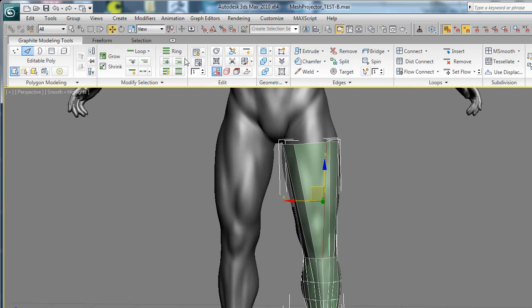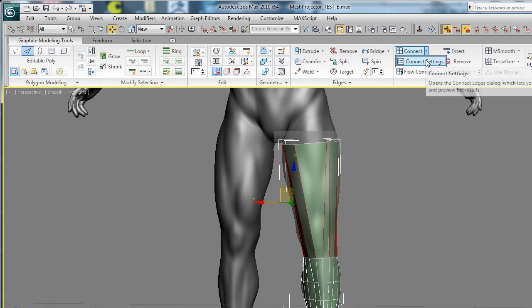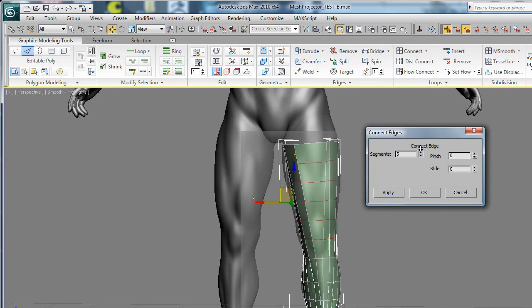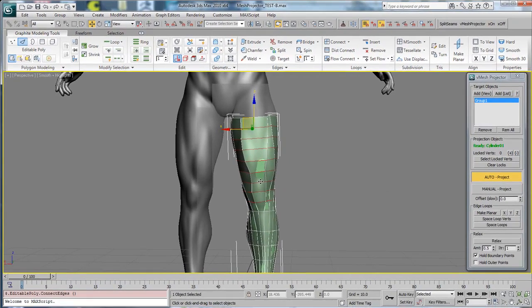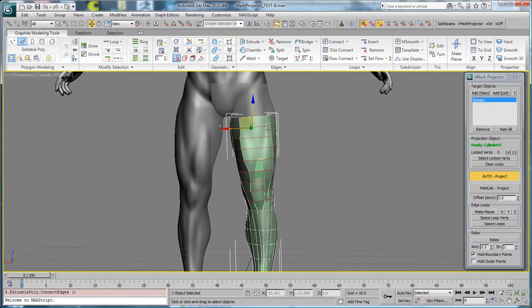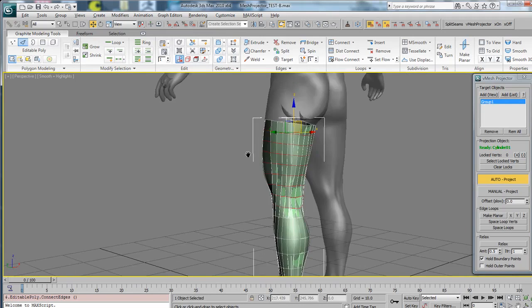Let's grab all of these rings. Let's go to our connect tool, and let's crank the settings up. Doesn't really matter what. We'll just say 8 and say OK. And as I do that, you can see how it conforms to our target mesh.